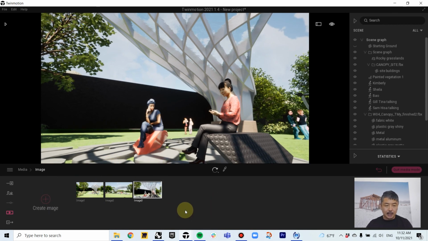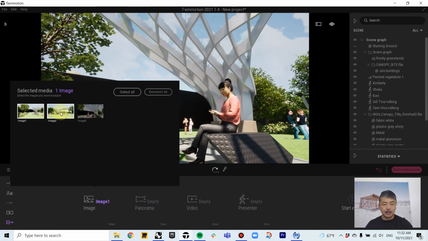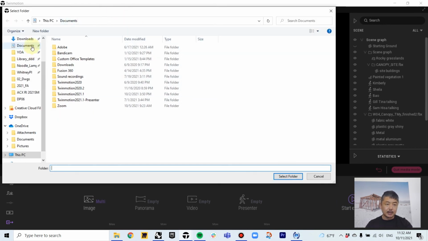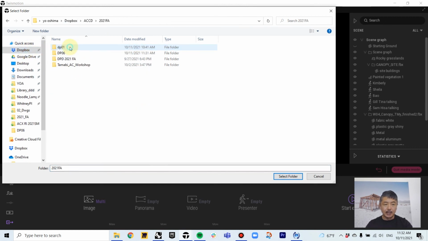So the last thing that you can do is go to export and then click on image, select all these three pieces and then start export. And then you will just select the folder that you want, and that's pretty much it.